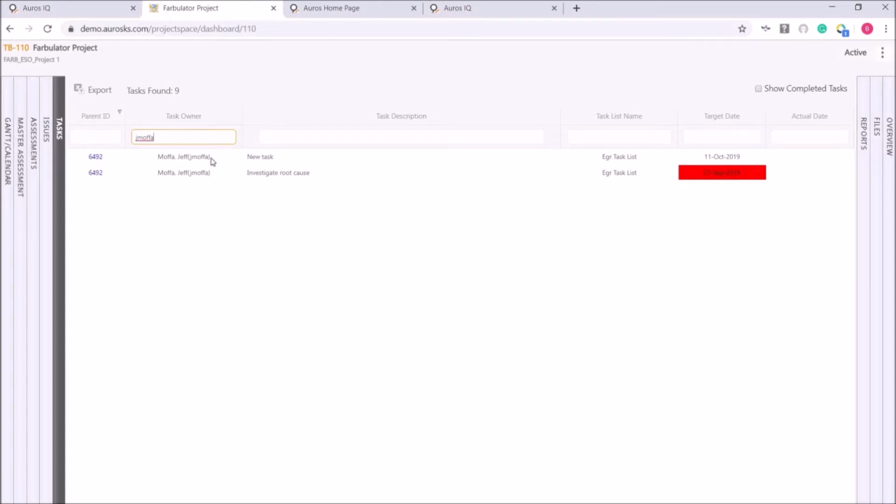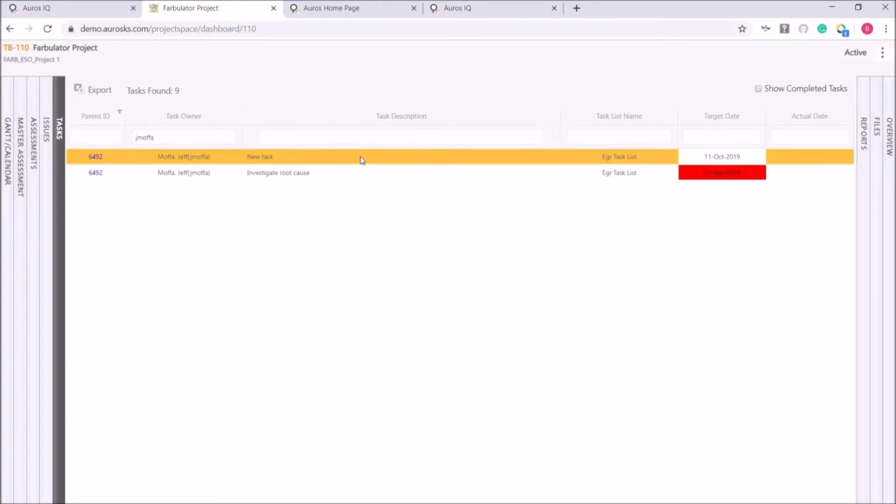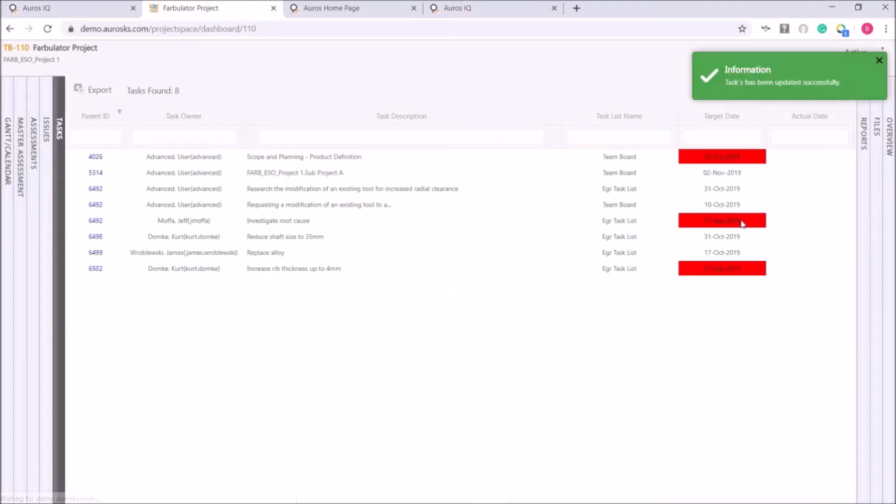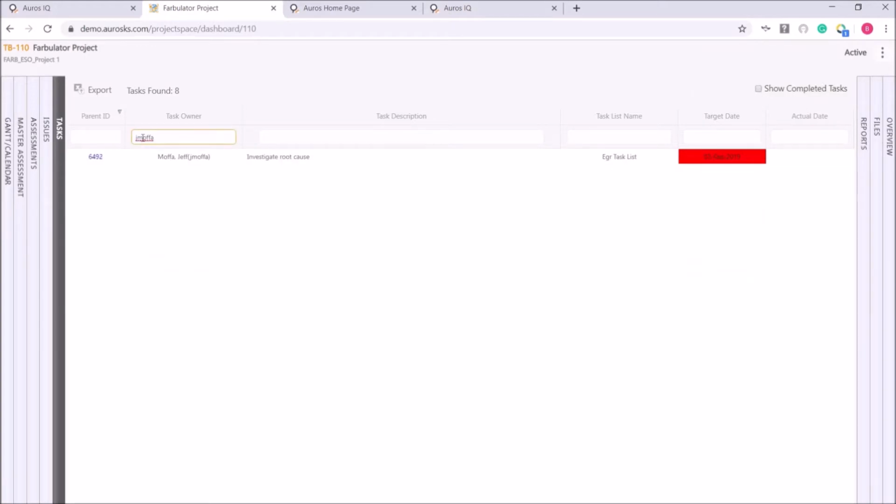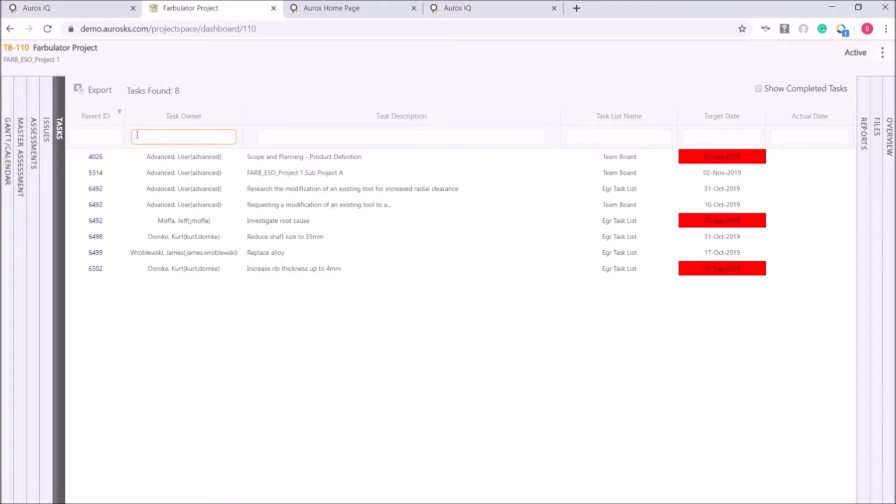And there's the new task we just created with a target date of 11th of October. Sean, if you want to go ahead and complete that task so it doesn't stay in my task list. It's now gone. So it's a really, really cool, lightweight way of managing tasks without going to Excel, where everybody can still see what tasks need to be done as a team.